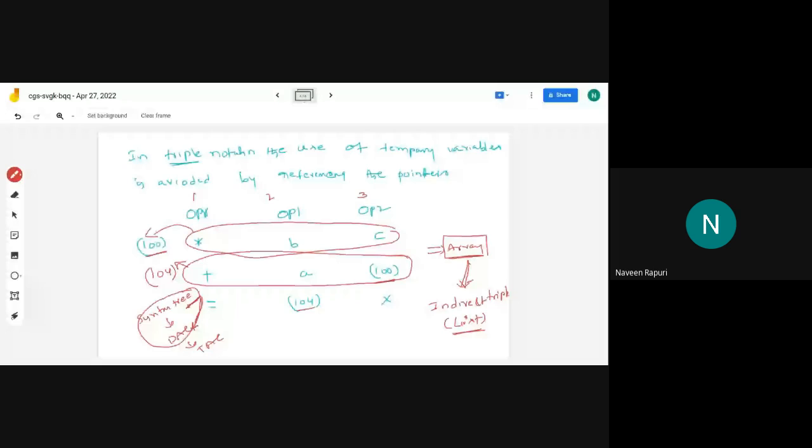So here also there is some disadvantage. Here we are using arrays, and arrays are nothing but a static representation. For that purpose, to move to the next level, we move to the indirect triple. Indirect triple is using lists. So this is about intermediate code generation, sir.